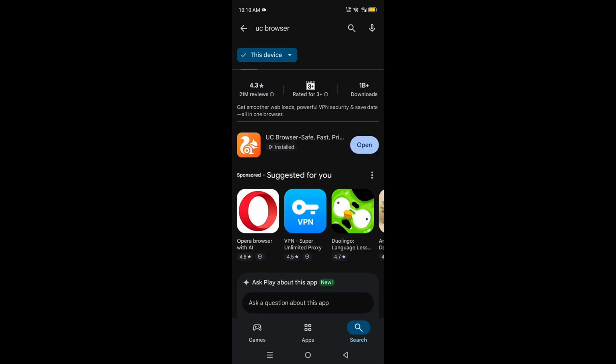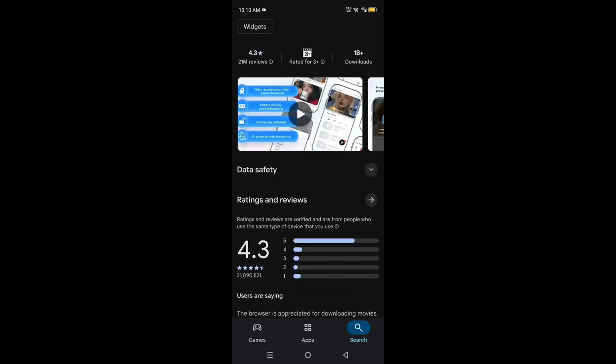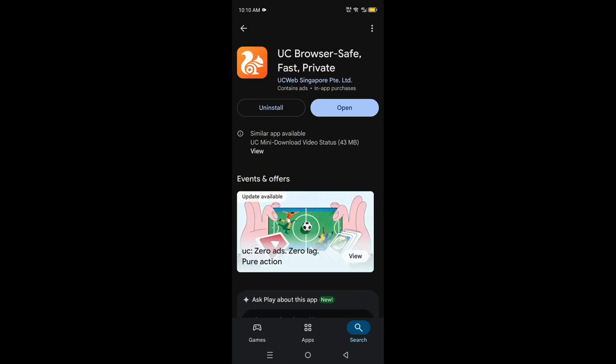Now open the Google Play Store, search for UC Browser, and check if there's an available update. If there is, install it to ensure you're using the latest version. As a final step, restart your phone to refresh the system. That's all you need to do.